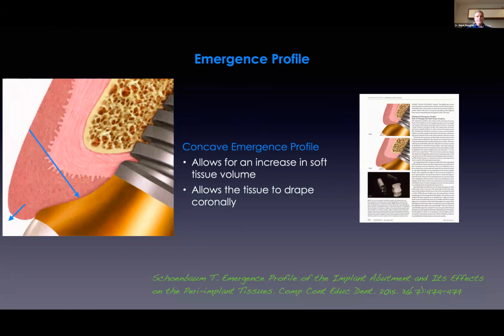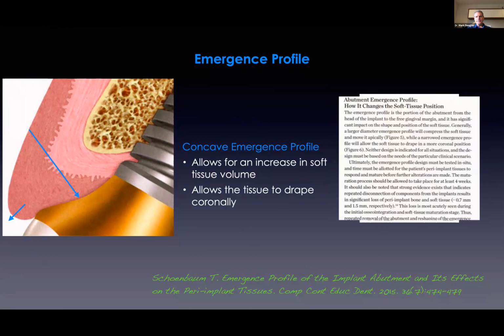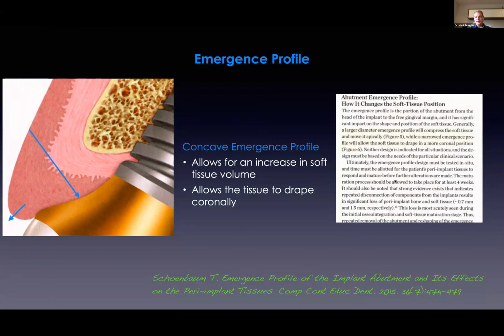Now, these are the two statements that form the basis for his entire argument. The emergence profile of the implant abutment and its effects on the peri-implant soft tissues, that's really what this article is all about. And here's the statement. What he says is a larger diameter emergence profile will compress the soft tissue and move it apically. That was the first one I showed you. While a narrowed emergence profile will allow the soft tissue to drape to a more coronal position, figure 6.